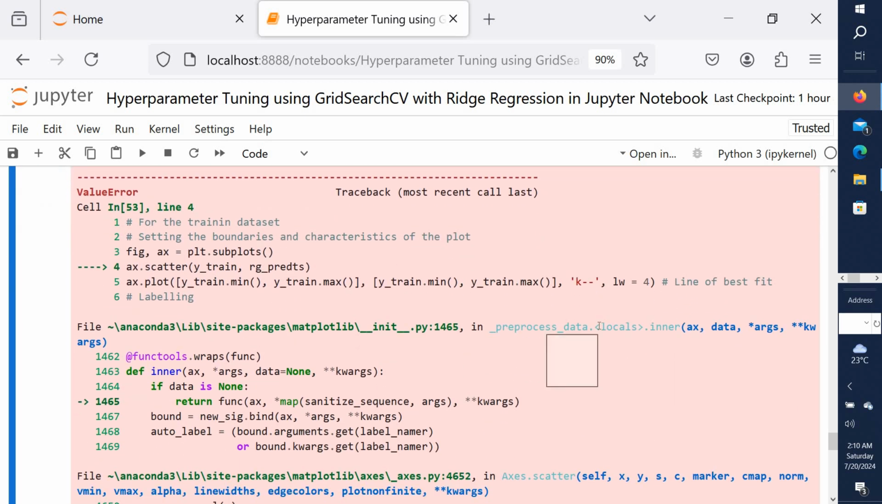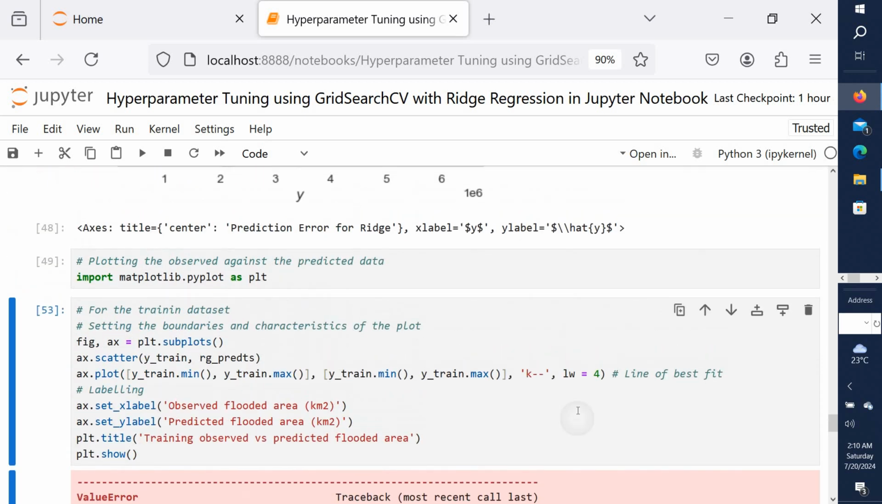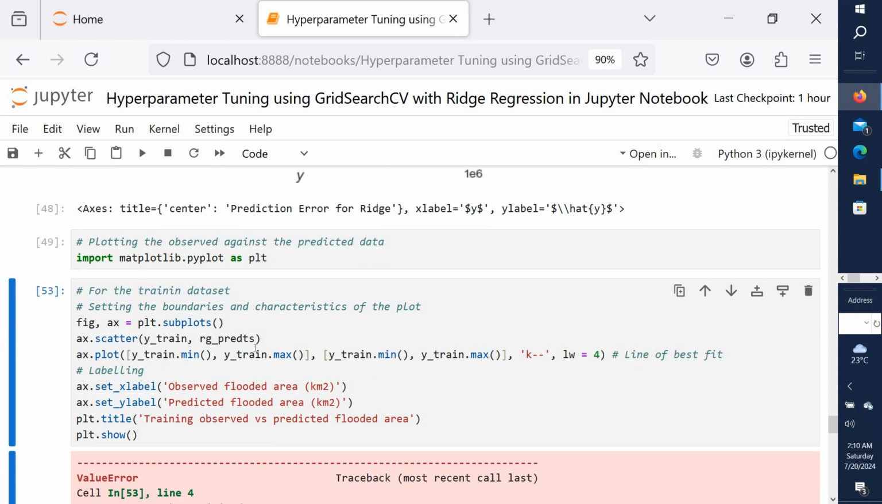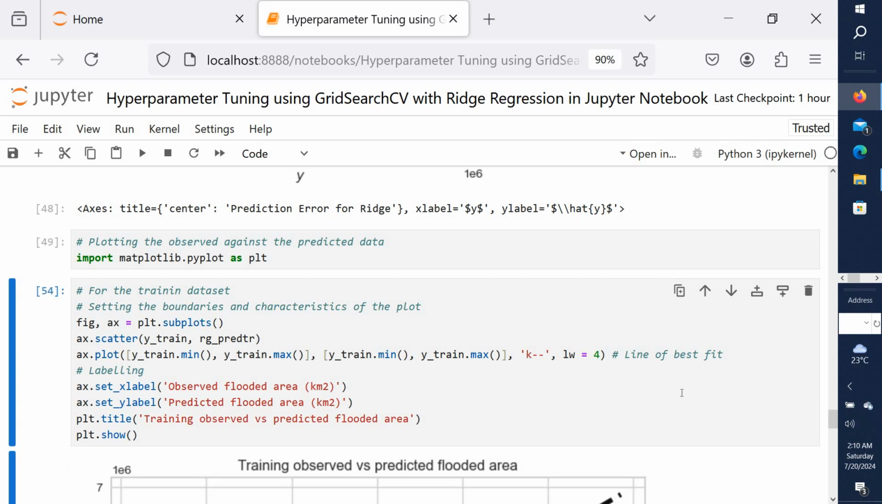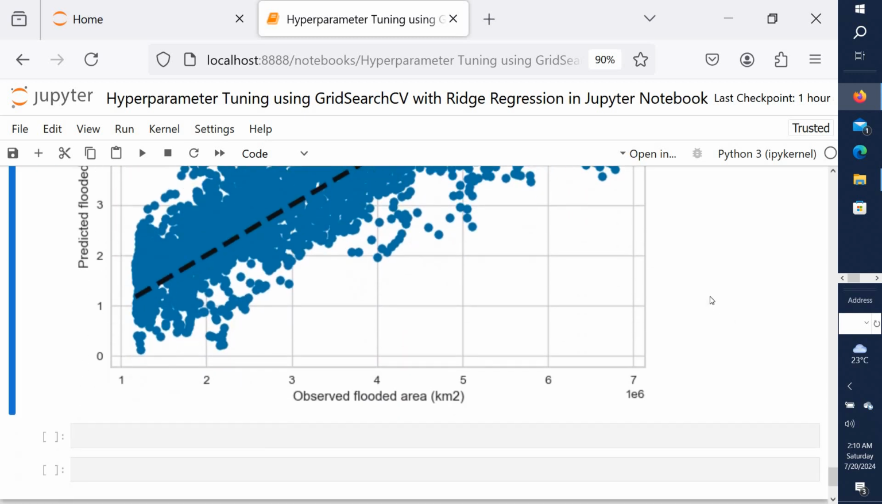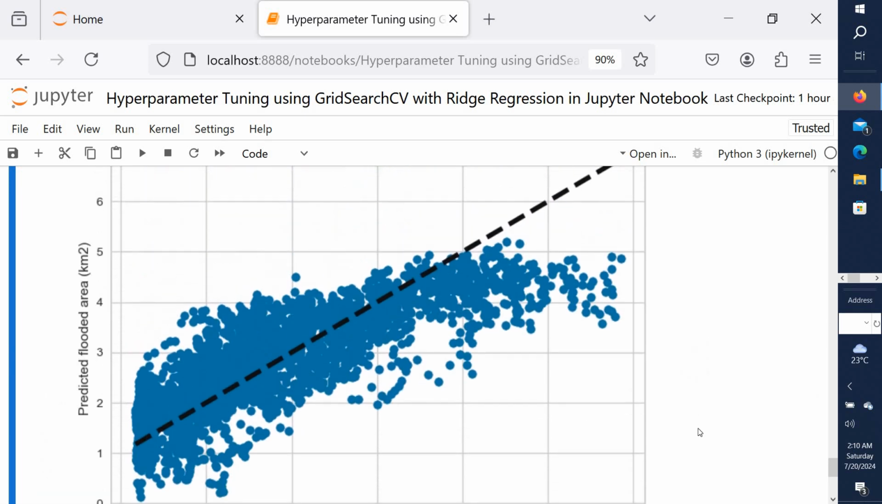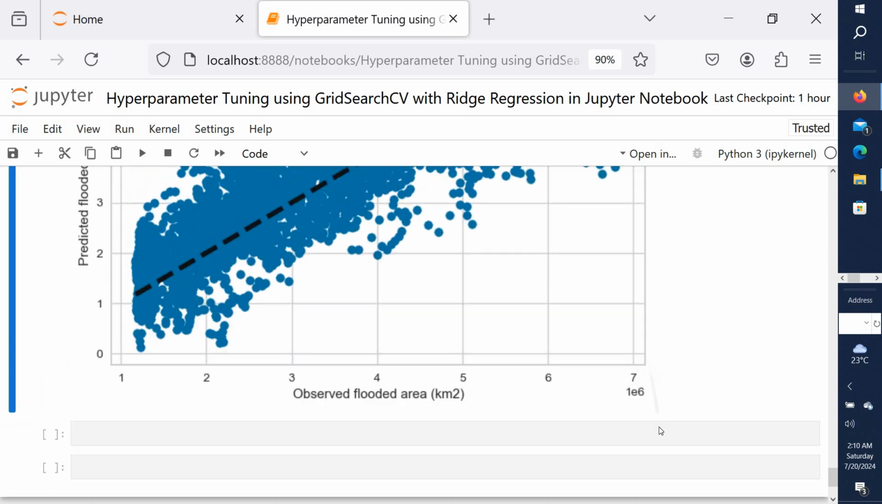Okay. Sorry, it should be here instead. So here we are on the training data set. Here you have y train, and the corresponding predicted is the ridge prediction on the training set. Sorry for the typo that caused this. So this is what we have on the training data set, observed against predicted.